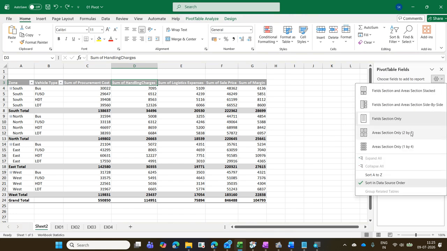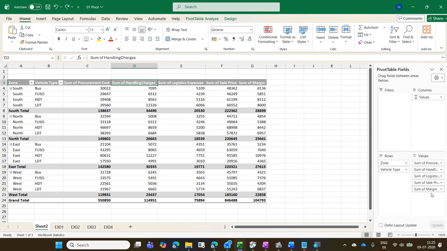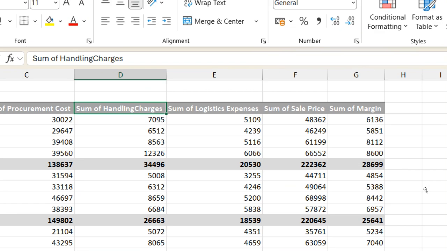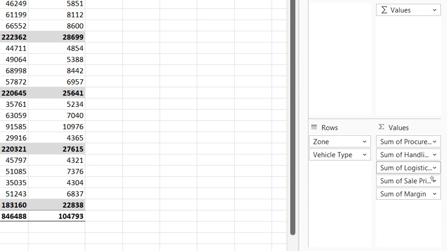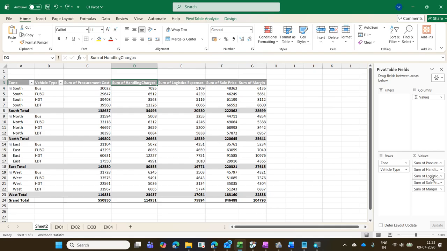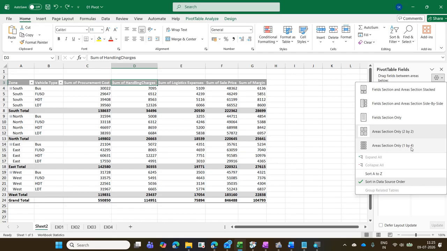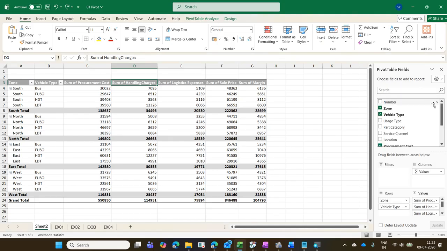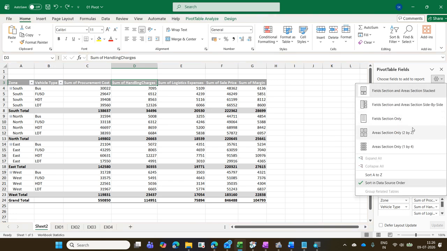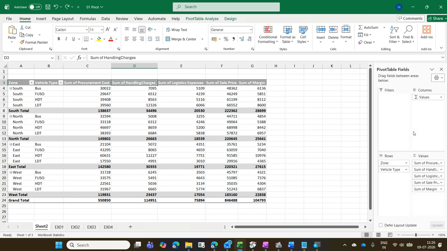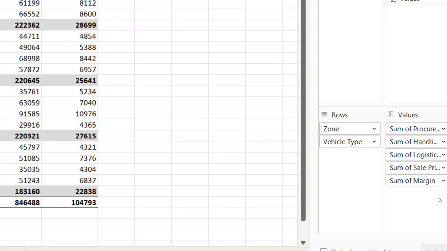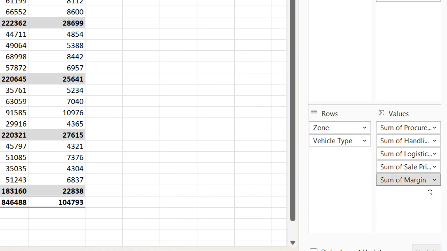Because sometimes your system resolution will be very small, in that case you can change the settings of this area section, how you want it. But by default it is the first one: field section, area stacked. To drag and drop, I think you can go for the fourth one, area section only. Now you have space here. You can drag and drop. Suppose I want the margin to come before the procurement cost, you can drag the margin and bring it before the procurement cost. This is another method to do that.